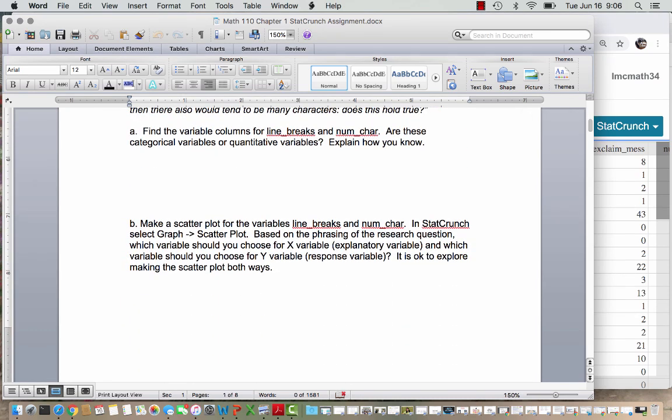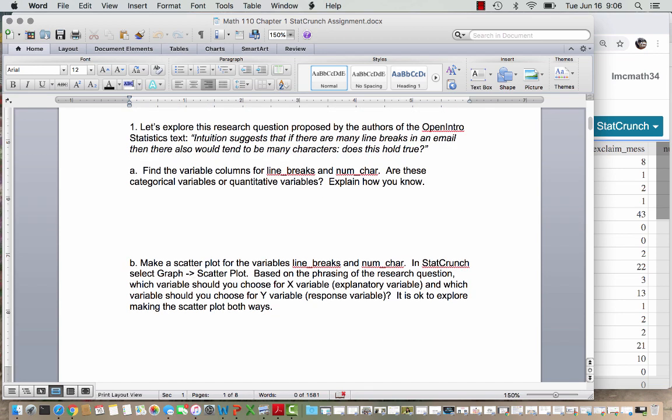And then for question B, we're asked to make a scatter plot for the variables line breaks and number of characters. The directions are right here in the question. In StatCrunch, we're going to select graph, scatter plot, and then decide what should be the explanatory variable and response variable. Since the question is phrased to say many line breaks lead to many characters, that tells me line breaks should be the explanatory variable.